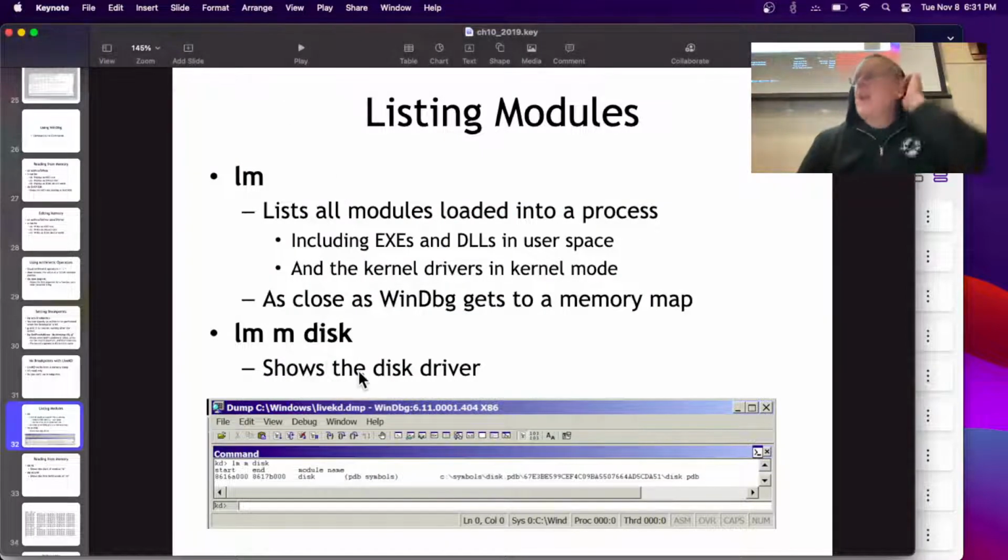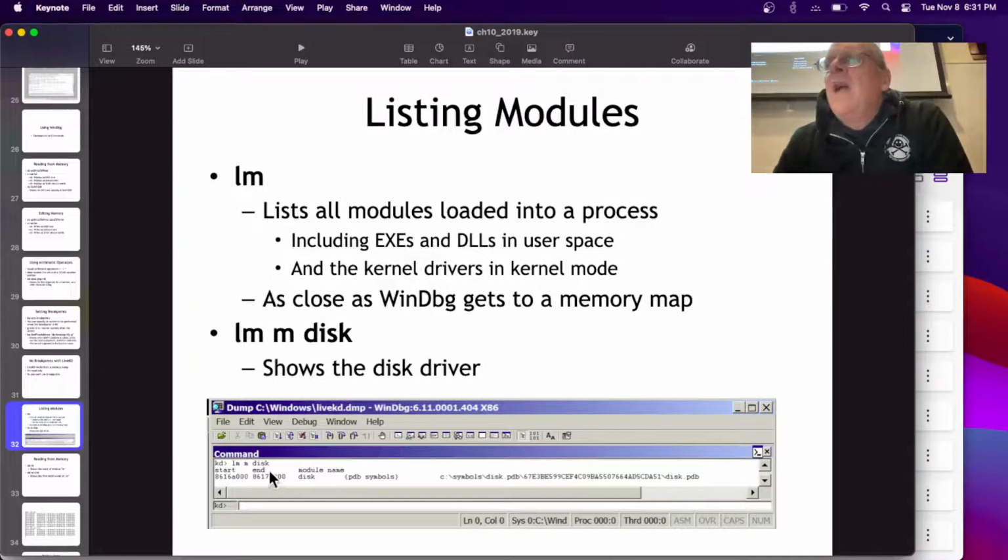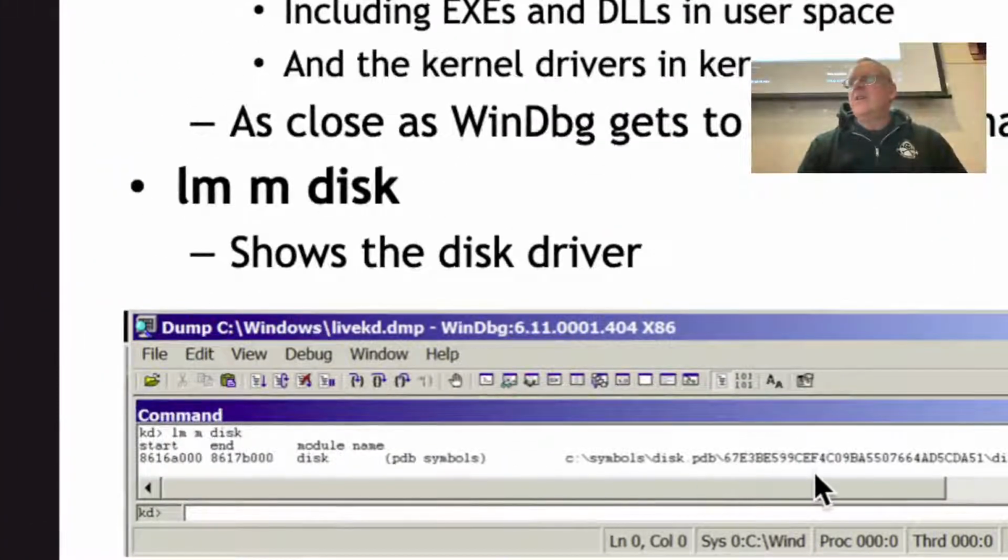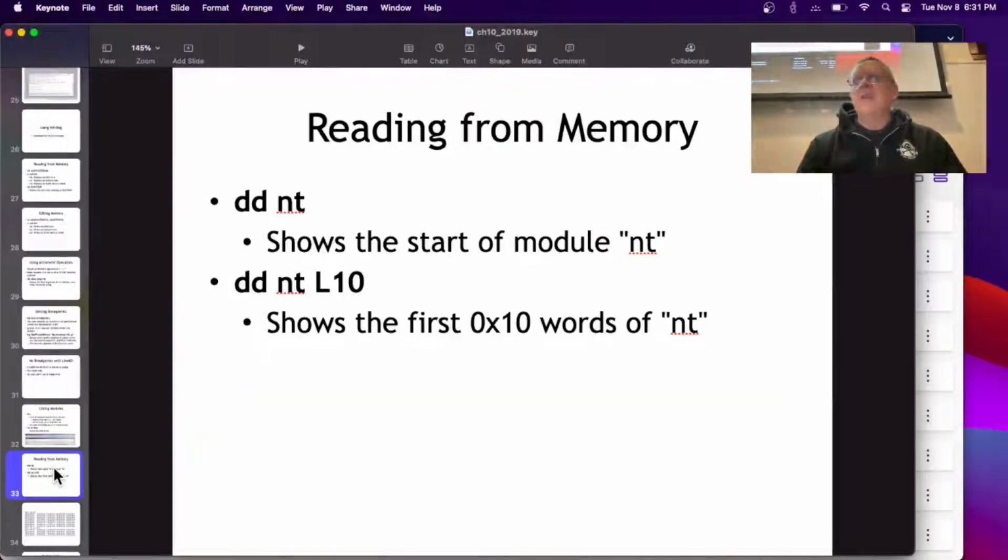Anyway, LMM will load the disk modules, the modules containing the word disk. And on this machine, it found the disk driver. See Windows disk, and then along, this looks like a GUID. Not very informative, but anyway, that's one way to see the disk driver.